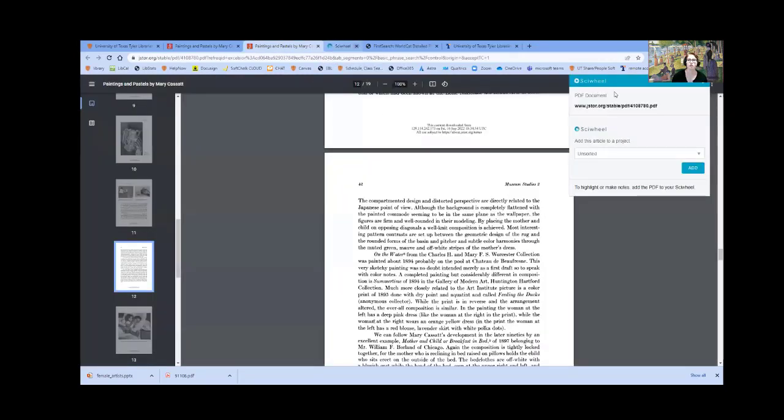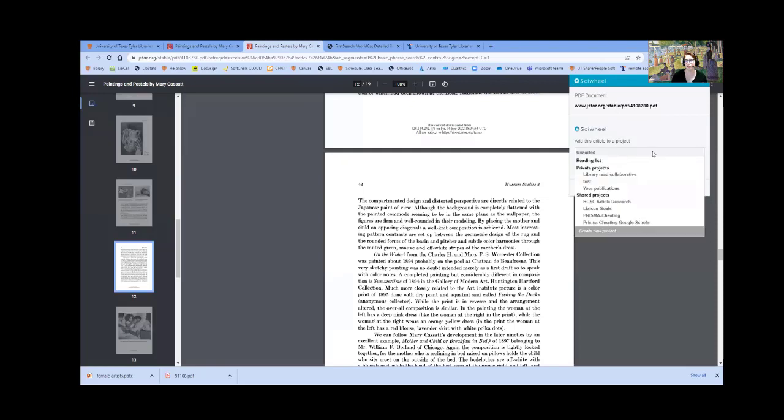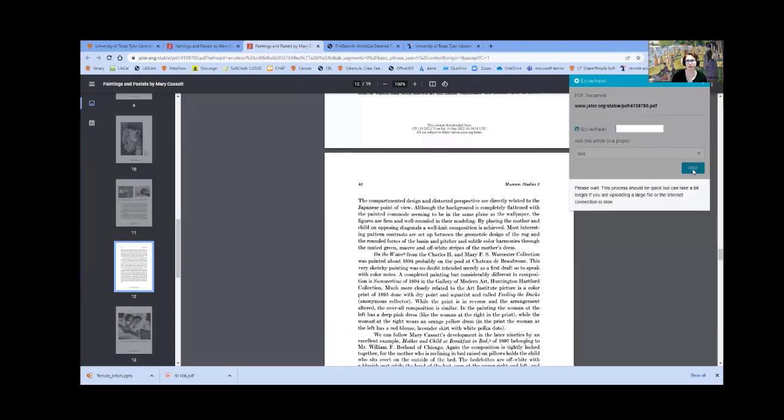Okay. So now I'm going, and you can see it's putting in a PDF. I can add it to a project. So if I've got a project specifically for this particular paper, I can put it in there, click add.